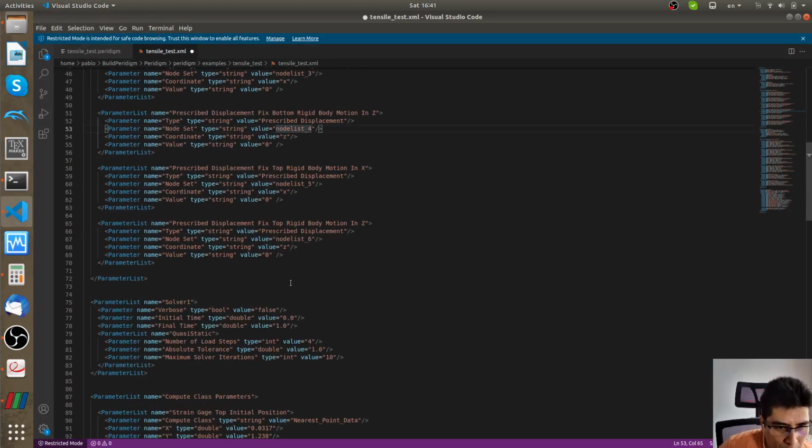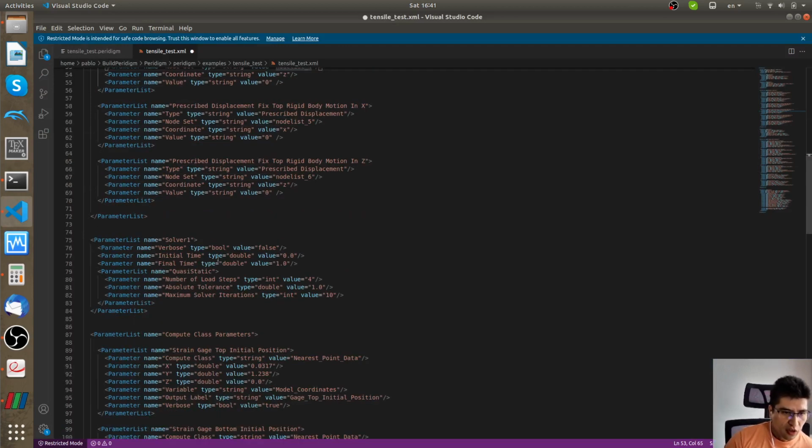Okay, now going into the second part, we have the solver, in which we are specifying the final time t of 1 second, and this time will be separated into 4 different load steps. Meaning during the first load step it will apply up to 0.25, then on the second load step until time 0.5, then until time 0.75, and finally until time 1. That's why it's being divided by 4 here.